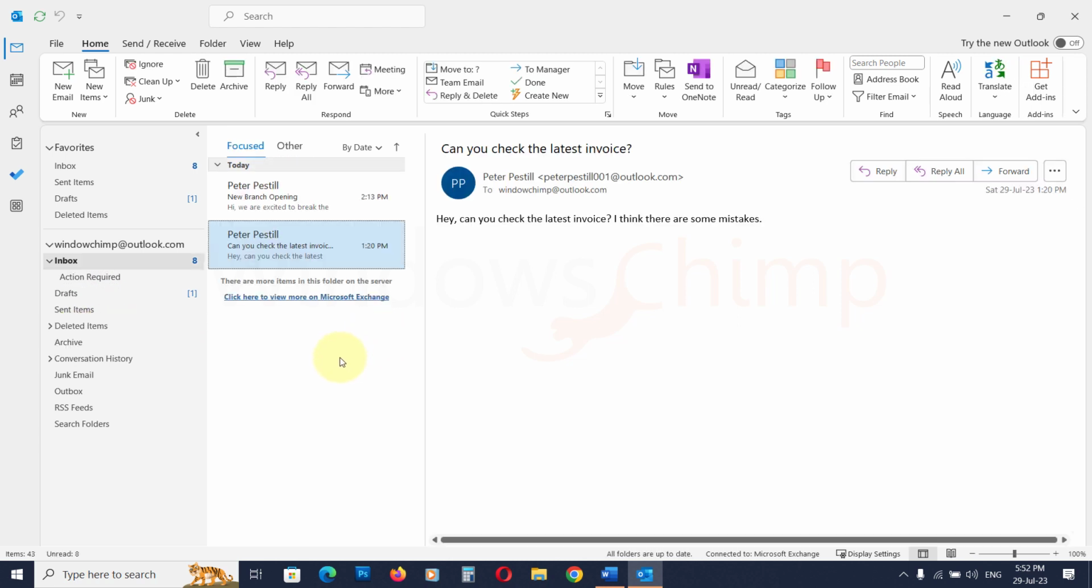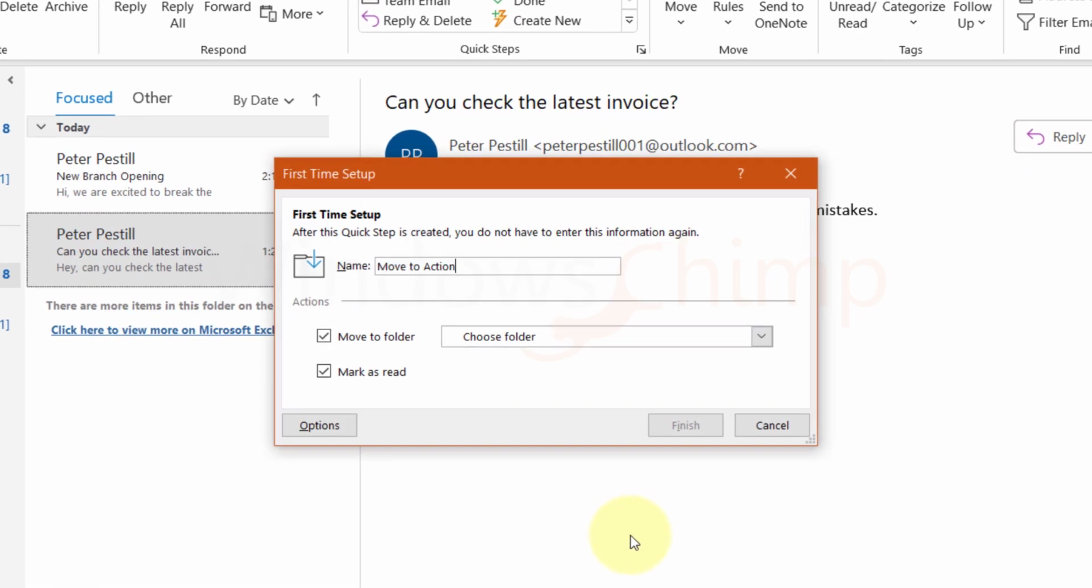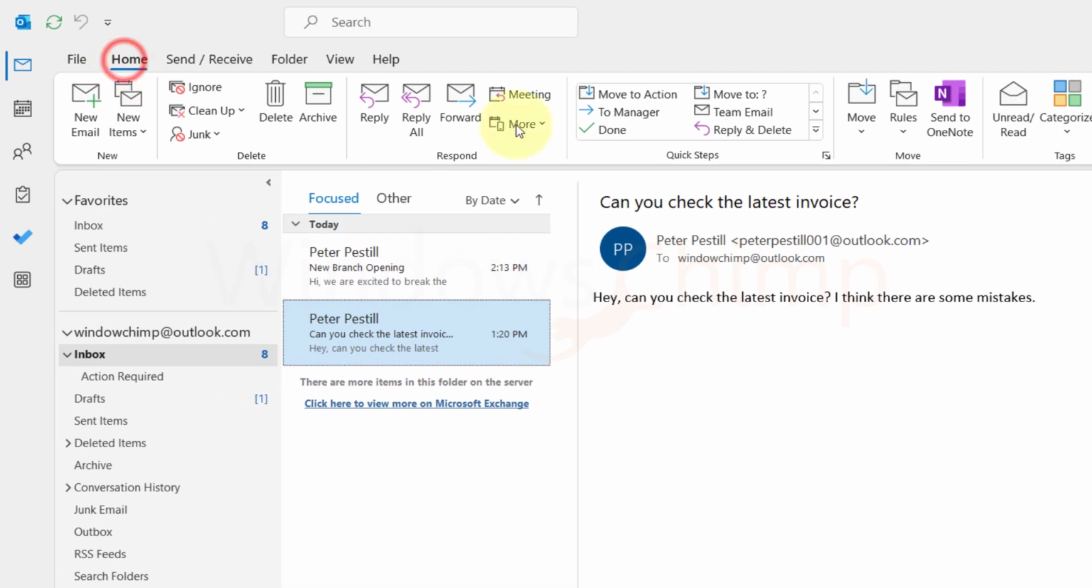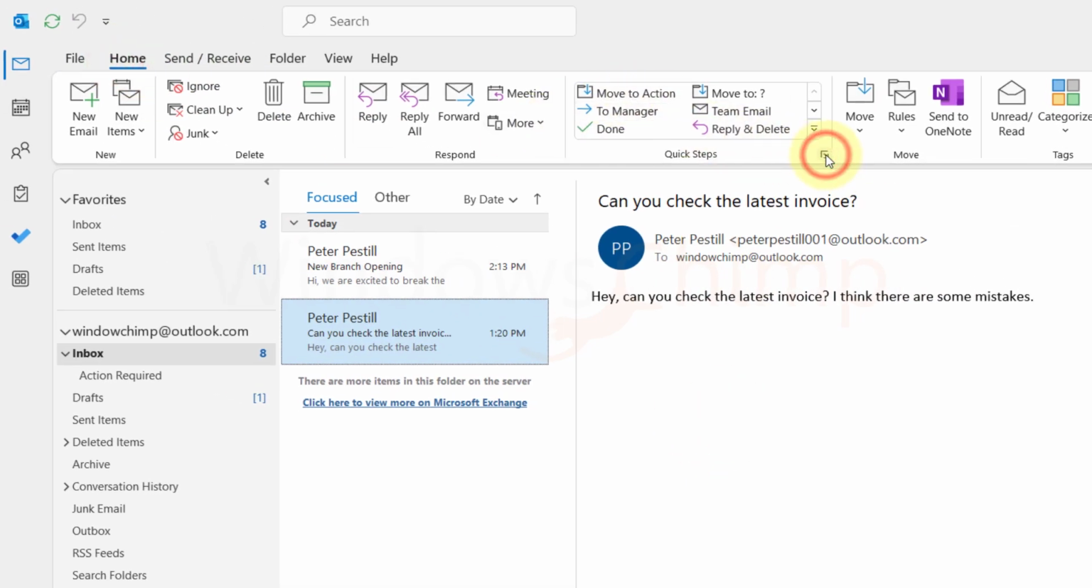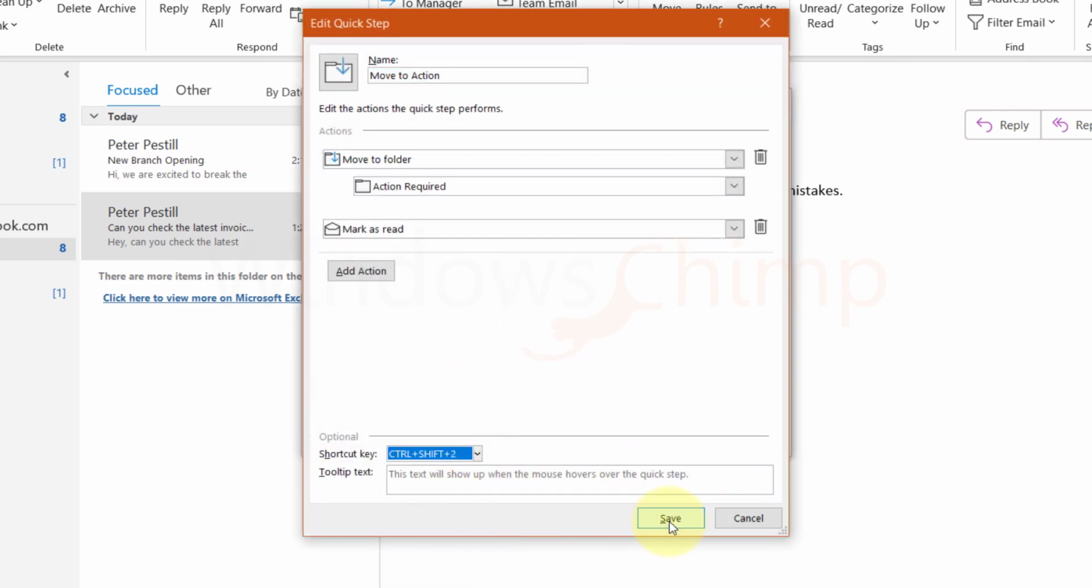When I come across an email that needs more than a quick reply or can't be deleted, I use Quick Steps. Right-click on the message, select Quick Steps, then New Quick Step, and move to Folder. Give it a name, choose the folder, and click Finish. Now just click on the Quick Step in the Home tab to move the email out of the inbox. You can even add a shortcut for it to make it even quicker.